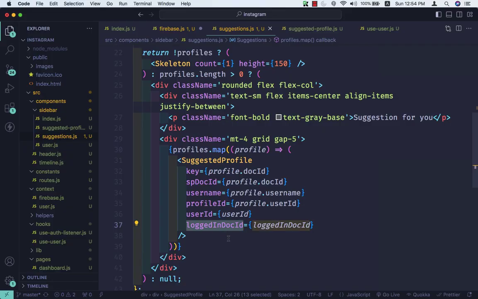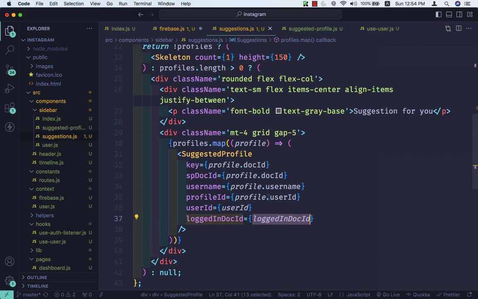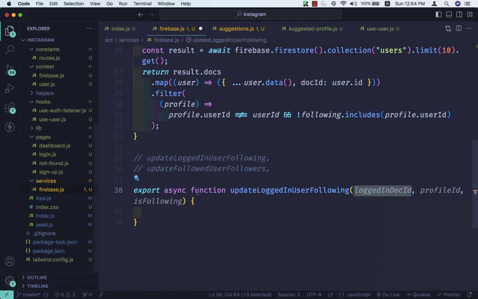Logged in doc id, I think this name should be logged in user doc id, correct? Because logged in doc id, I think this is a user doc id, correct? Okay, let me see what we can do. So right now, let's keep it as it is.